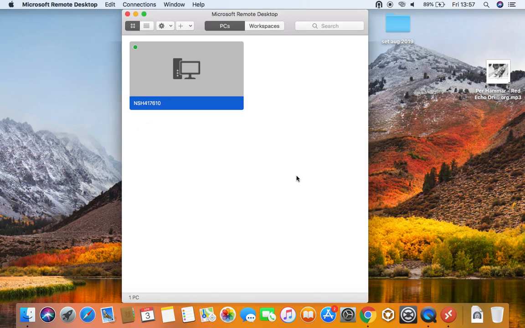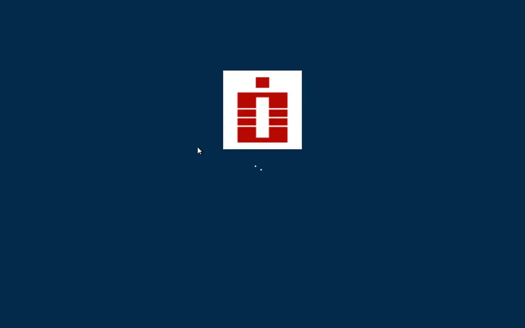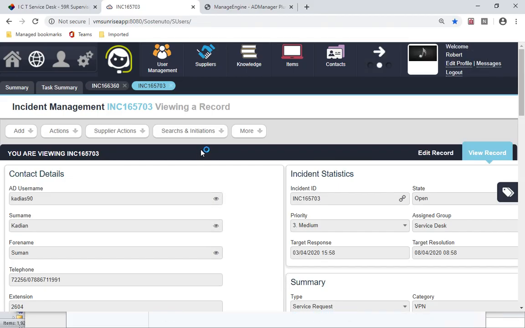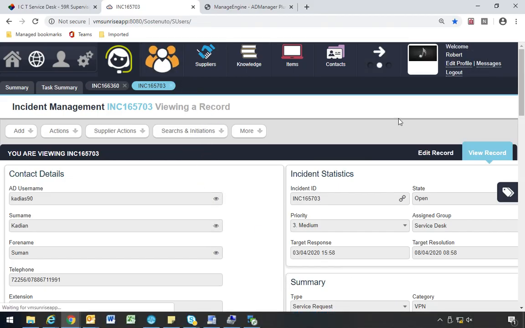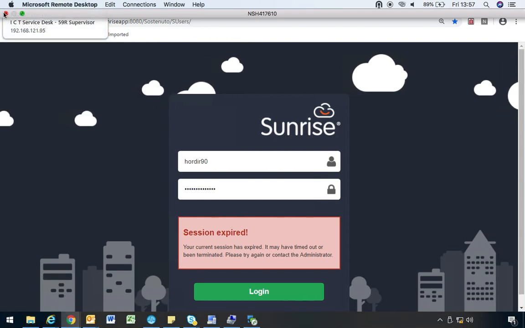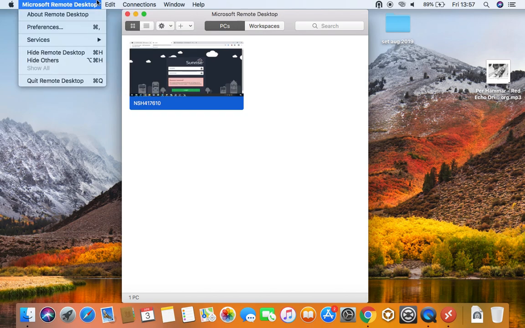It's just gonna take me to my screen at work. Right, so click OK on that log on notice. And as you can see, it's logging me in. Okay, it's taking me to my computer in Trust. I'm gonna close it. That was the video guide that I created for UHNM users.